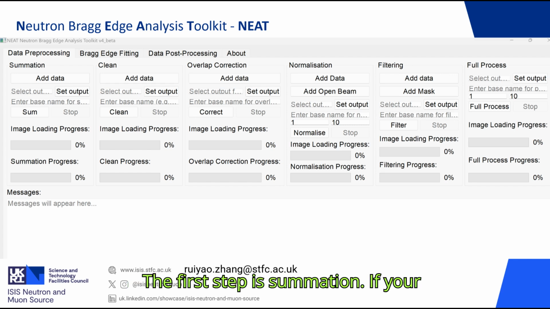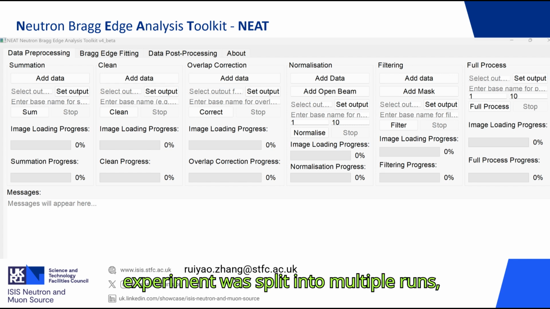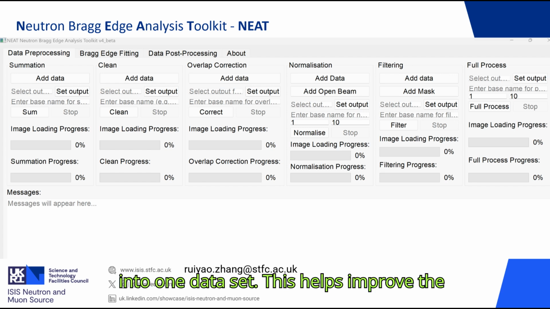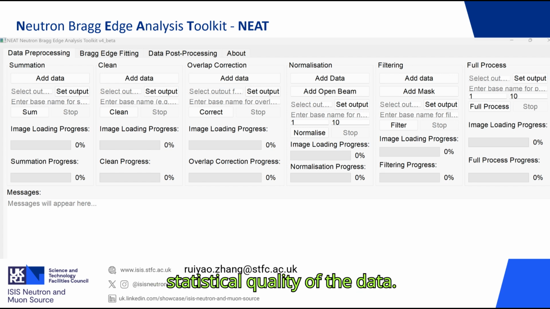The first step is summation. If your experiment was split into multiple runs, you can use this step to combine them into one dataset. This helps improve the statistical quality of the data. If you only have a single run, then you can skip this step.